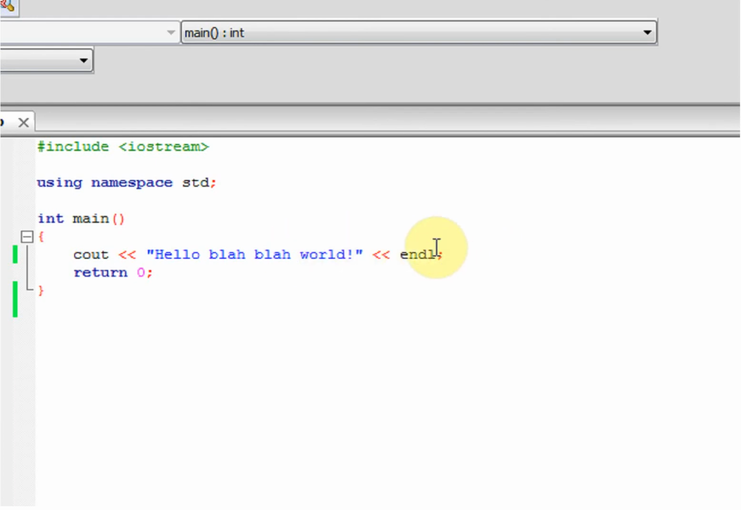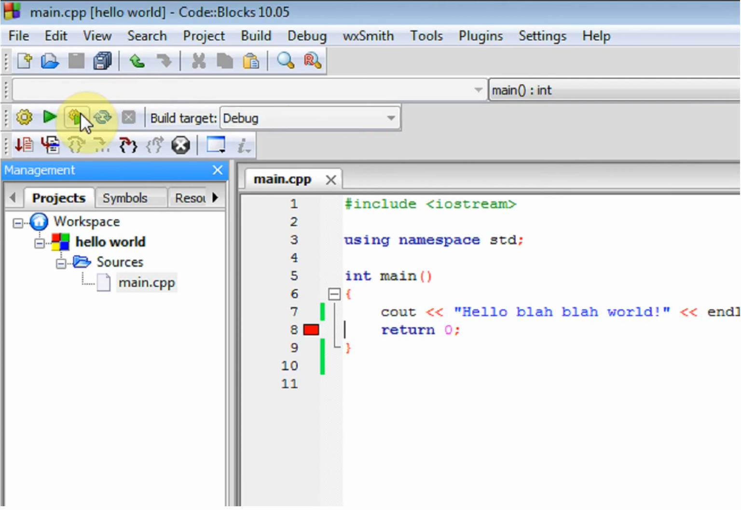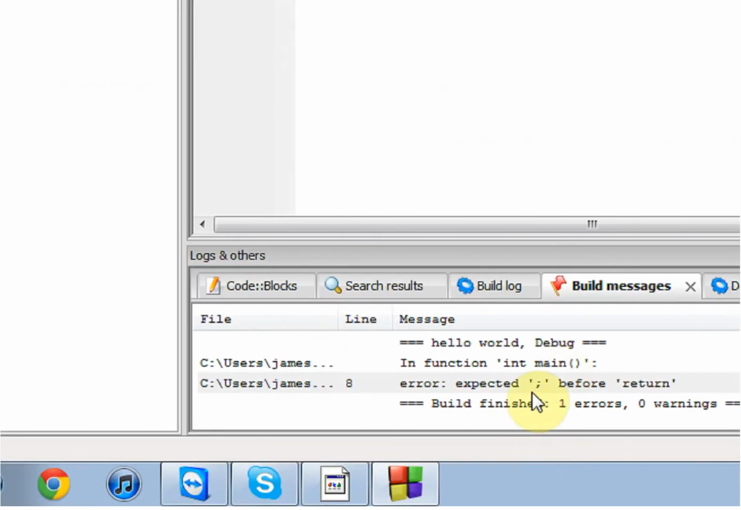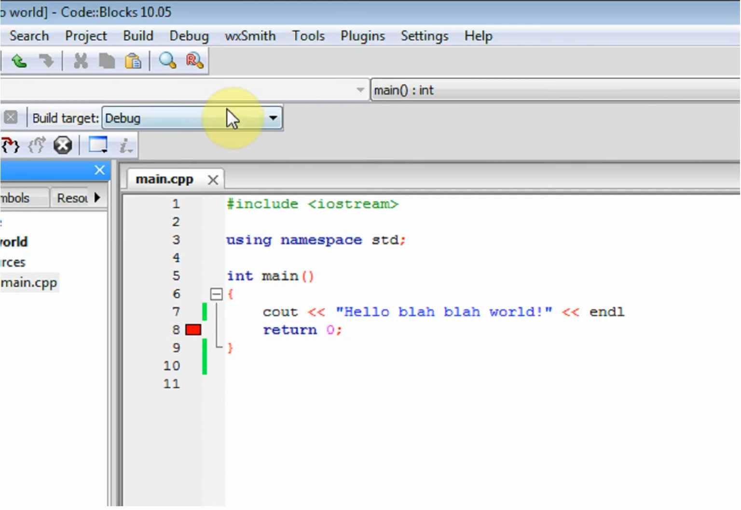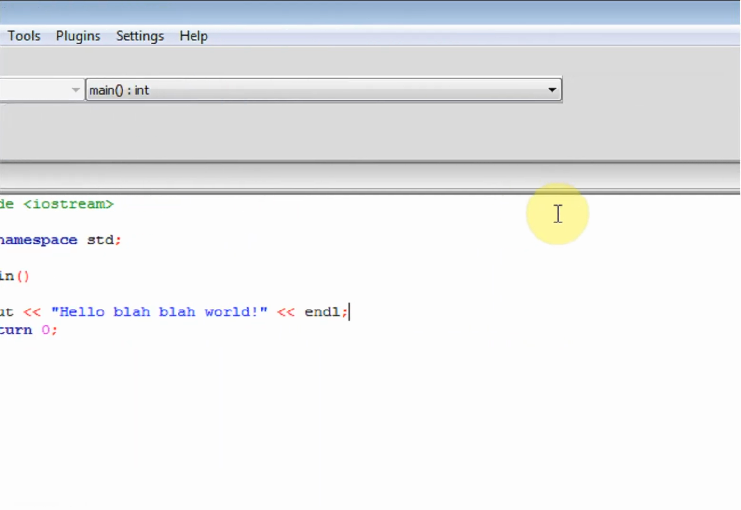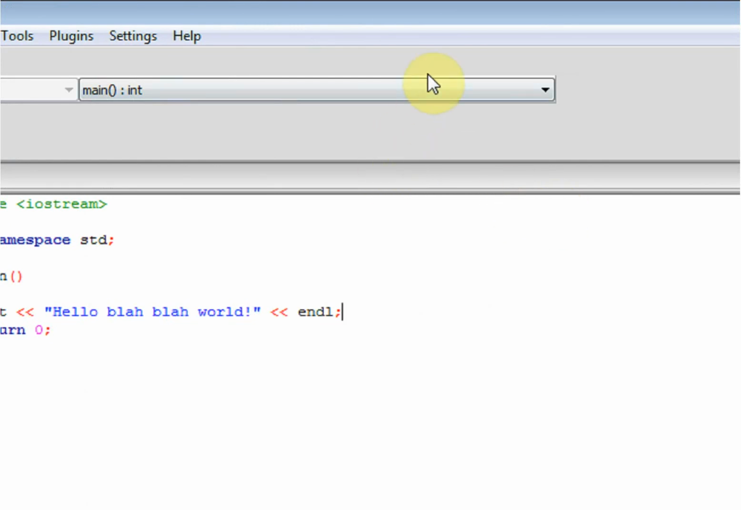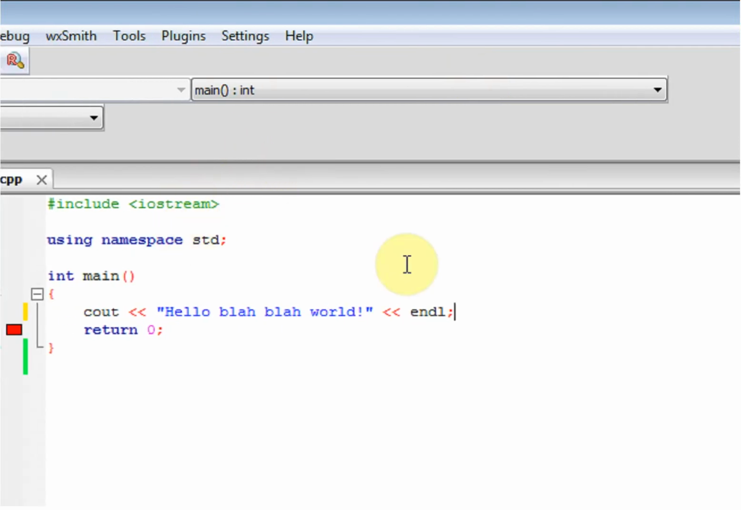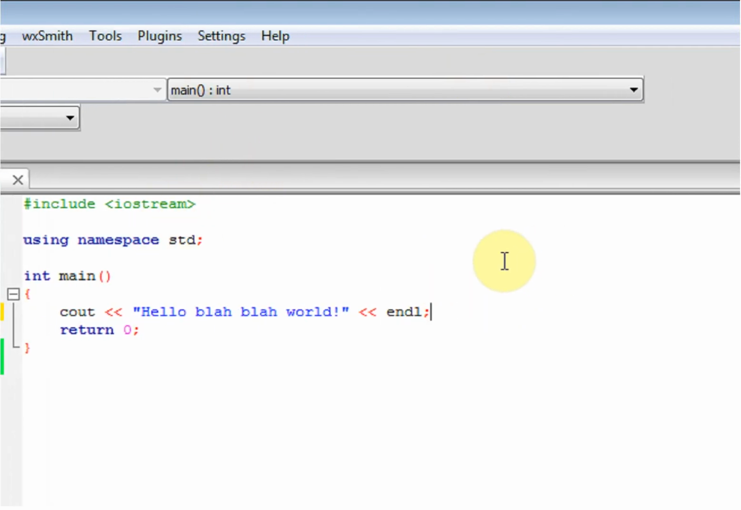And this semicolon, this is very, very important. It ends a statement, so if I just delete that, then look what will happen. It'll come up with an error: semicolon expected before return, which is there. So, a semicolon stands for end statement. Yeah. That's basically the overview of a basic program.